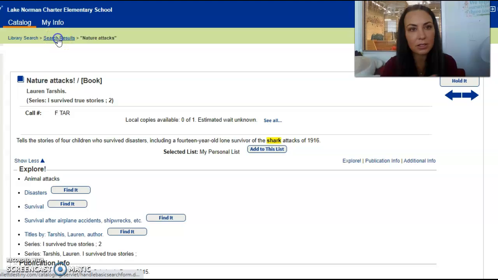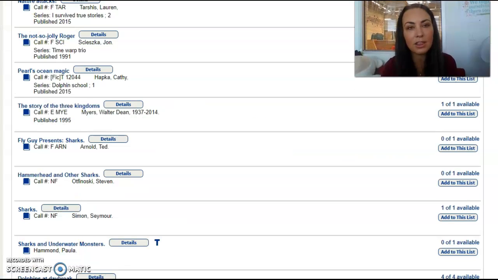Let me see. It won't let me go. We'll go back to search results right here. If you hit the back button, it will take you out of the system altogether. So don't hit the back button.